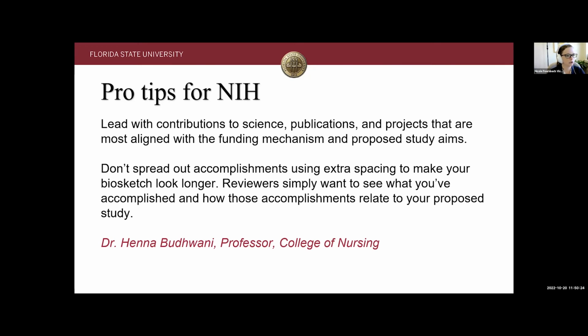And this is particularly good advice for earlier career investigators who might not feel like they have as many contributions to science or might not have as many citations to include. That's okay. You just want to make sure that they know that you've done all the things that you needed to do to get to that particular point in your career.